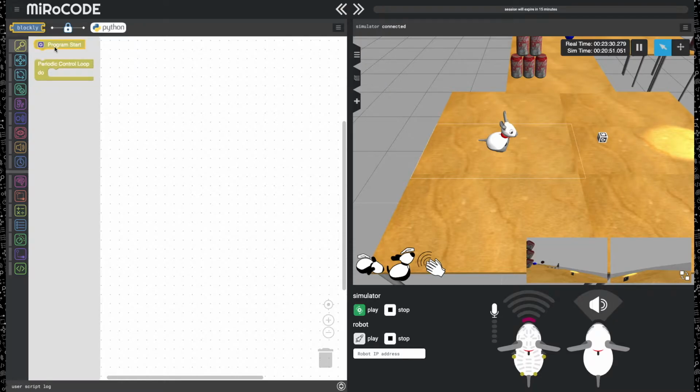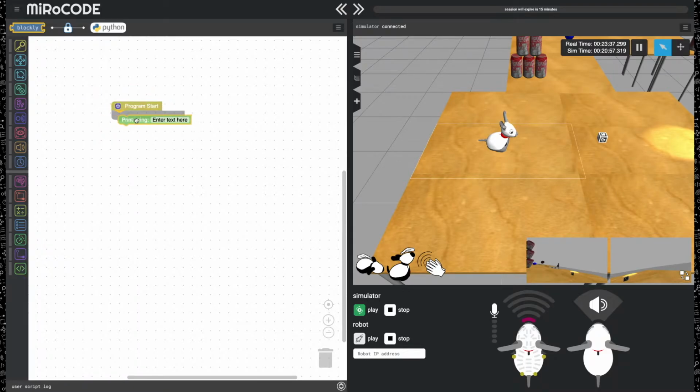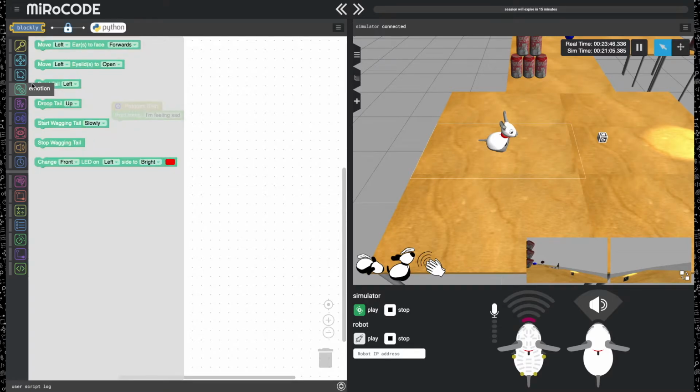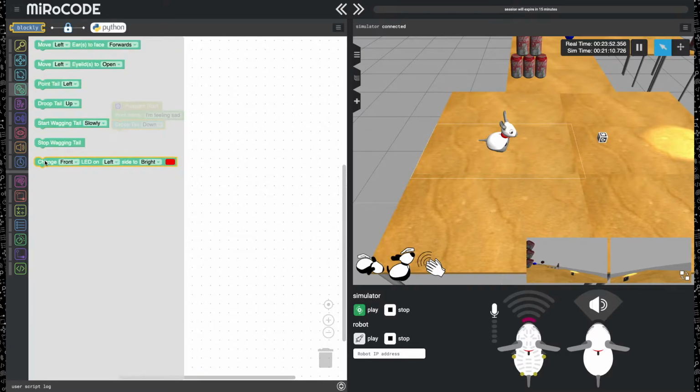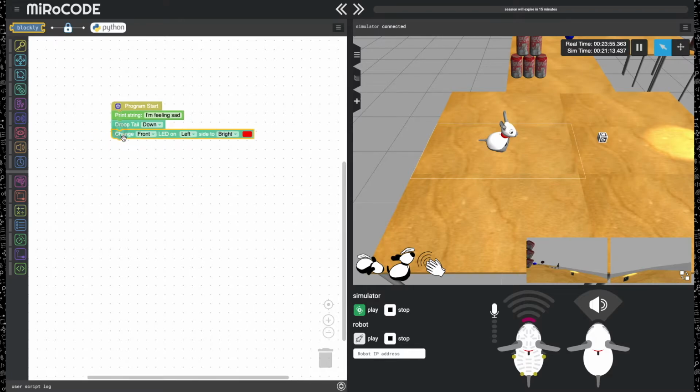I'm going to start by making a test emotion. I'm going to start with sad. So start with program start, as always. And then I'm going to print, I'm feeling sad. Then from the emotion category, I'm going to pick several different actions that represent a sad emotion. Drooping tail down, changing the colours on all of the LEDs to a dark red.